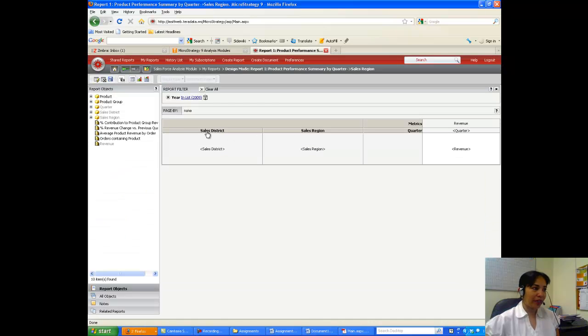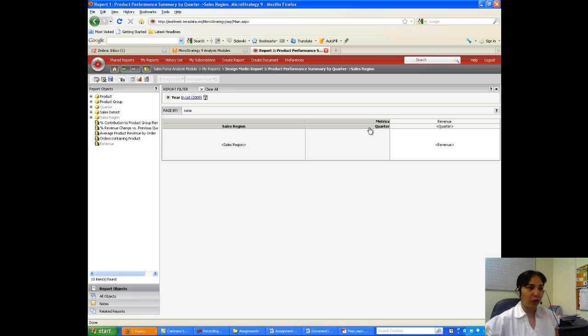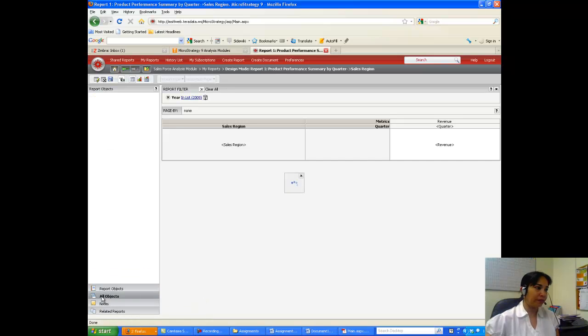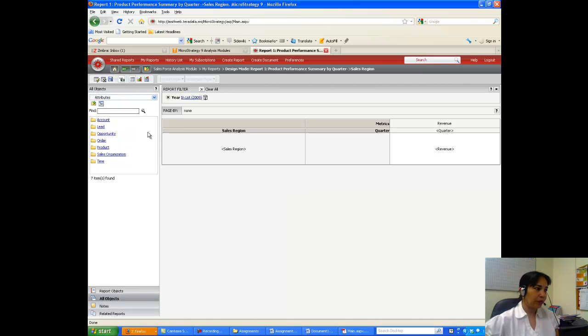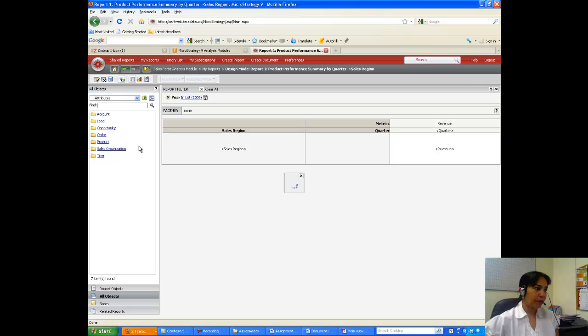I remove the sales district. Okay, I don't want the sales district, so I remove it. I have sales region and quarter. I also need the product group. So to have the product group, I need to go to all objects, schema objects, attributes, product group, and I need to bring it to the row.